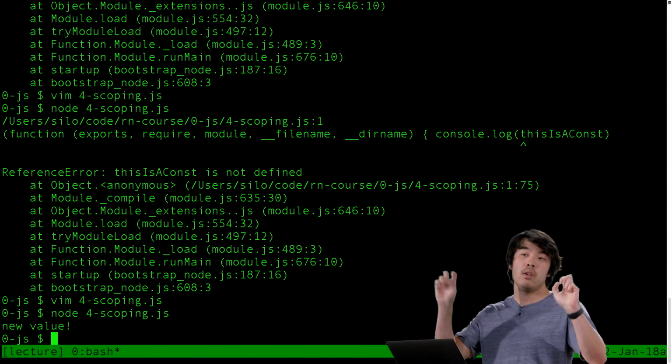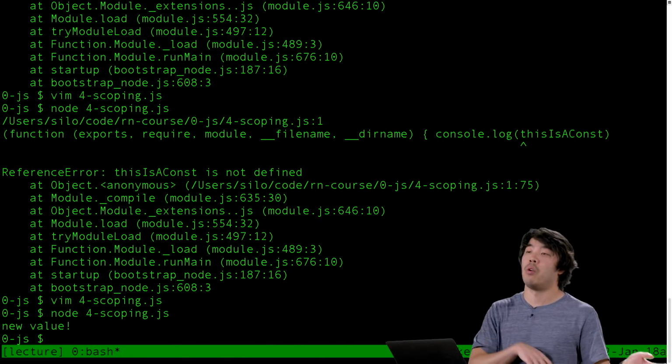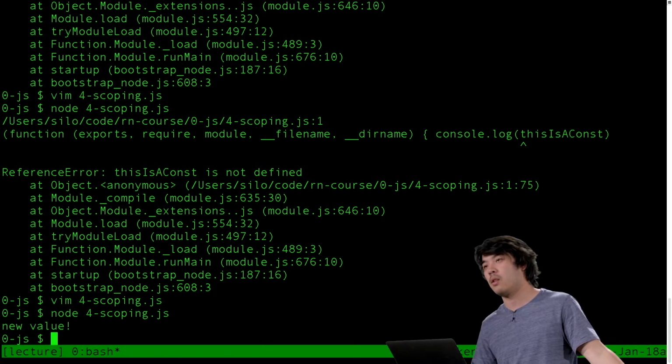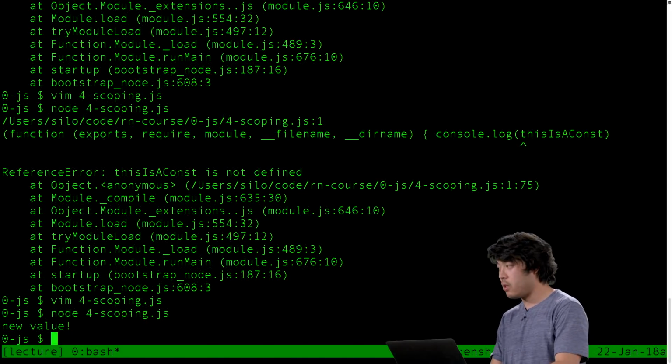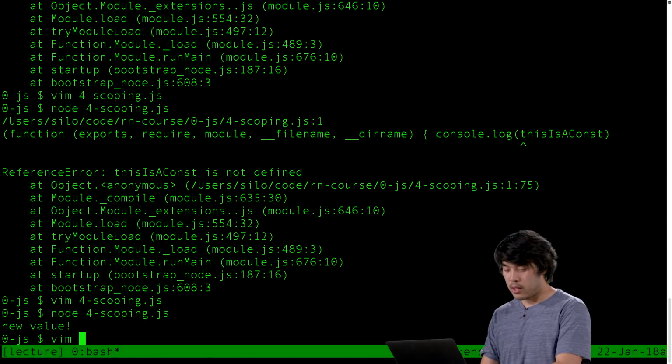It's actually called shadowing, where you create a new variable with the same variable name, which basically just overshadows that old one. So it's as if that other one didn't exist. Does that make sense? Cool, so check this out.